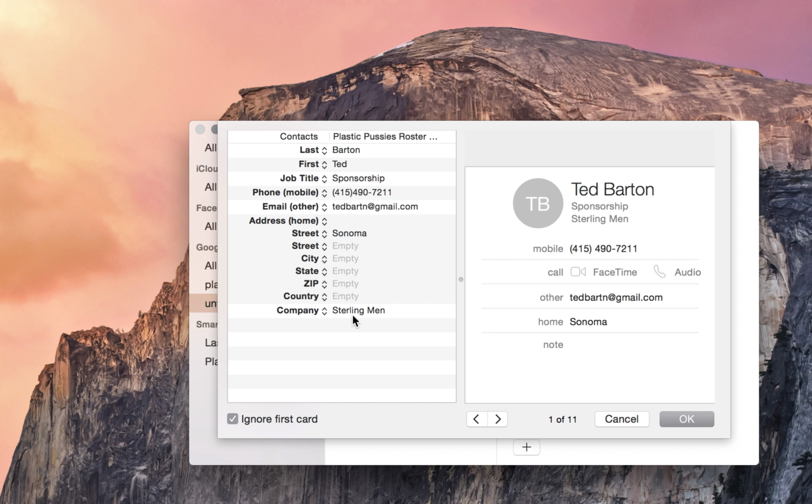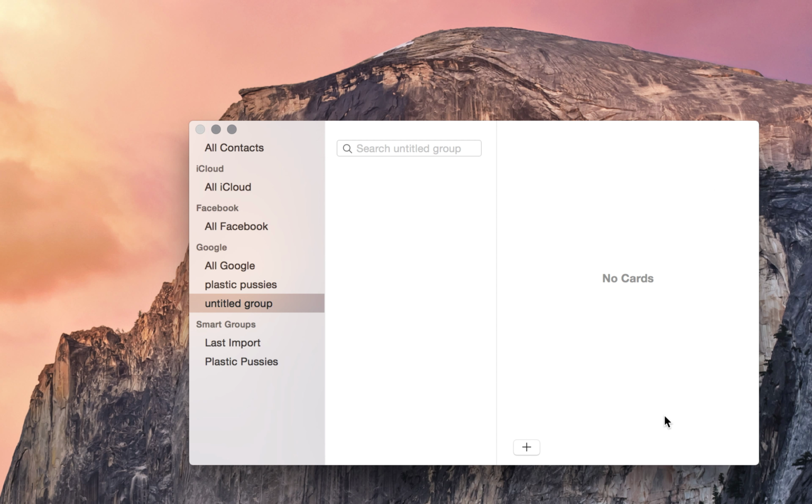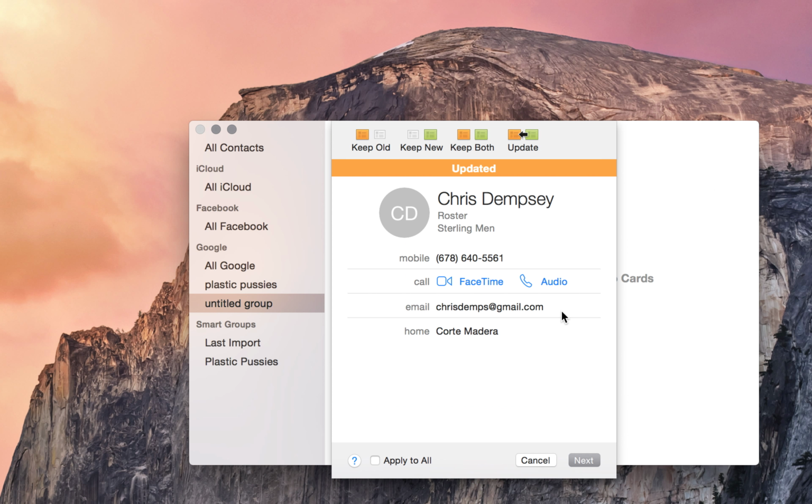I had Plastic Pussies there, but obviously, if you're gonna share this contact, you don't want someone's company to be Plastic Pussies. Anyway, so then you just hit OK. So it's gonna do this because I already have all you guys in my contacts. So I'm just gonna hit update.